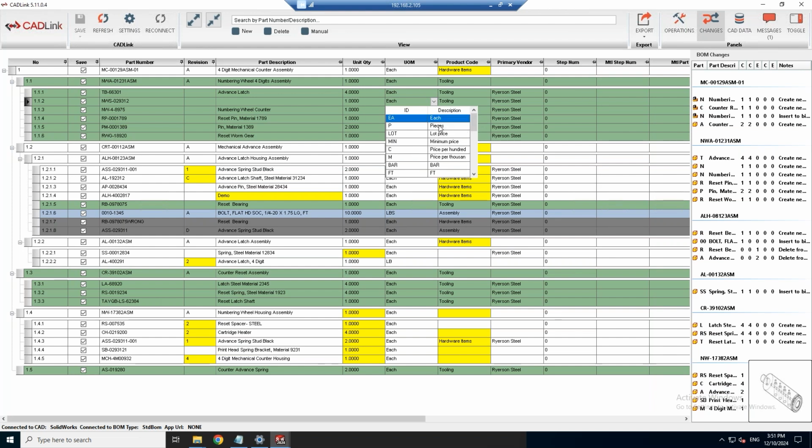So maybe it's measured in pieces and it's actually a mold. I can change all that here directly in CADLink, or if I have it in my engineering data, I can also directly pull that in from my engineering system as well. And these dropdowns that I'm seeing, or any dropdowns in CADLink, they're all coming from my XA database. It's not something that I'm separately maintaining. As soon as I add a new unit of measure or product code, for example, it's going to reflect in CADLink as well.